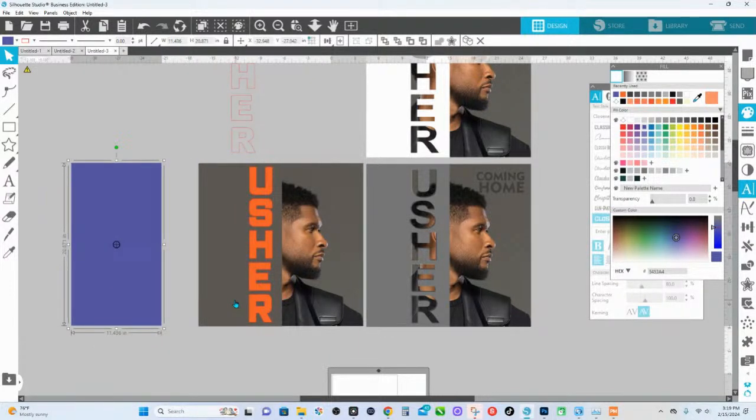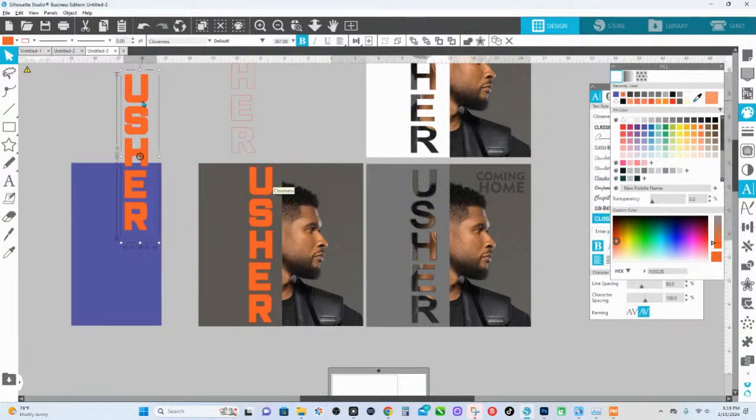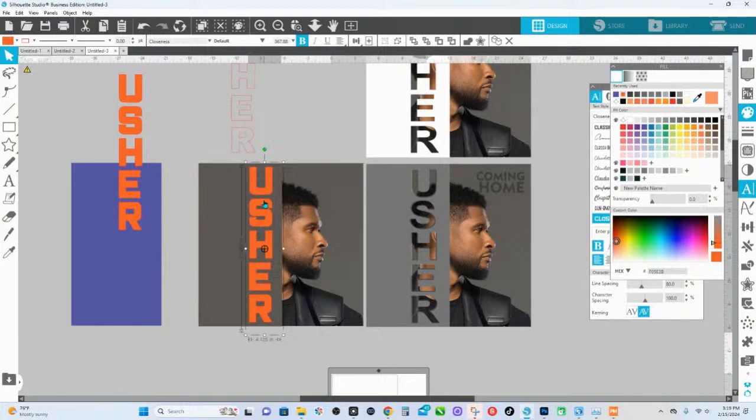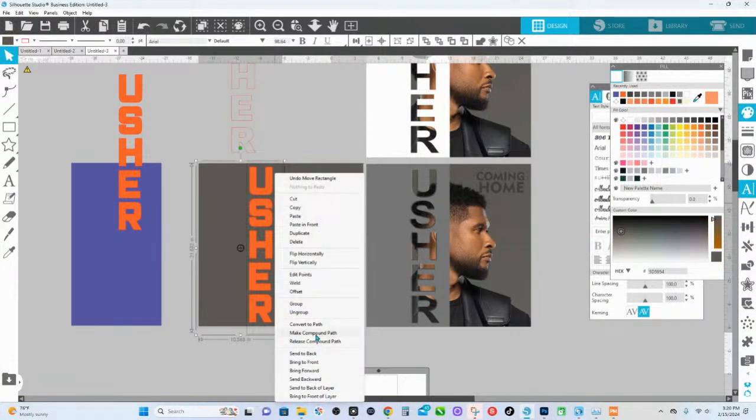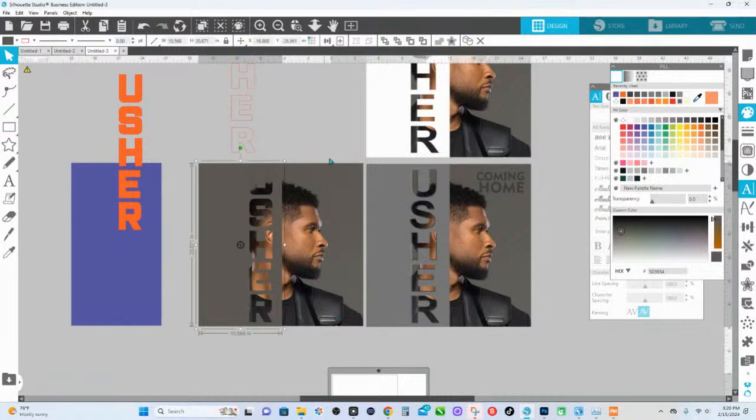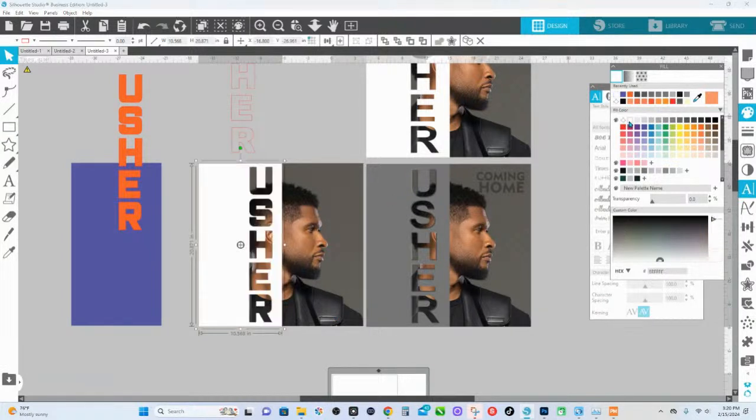So we have this here. We're going to click on the word usher. I'm going to click on, I just duplicated. So I'm going to click on the word usher. I'm going to hold down shift. I'm going to click on the rectangle. I'm going to right click and make it a compound path, and we're done. That's it. That's what it took to do it in Silhouette Studio.